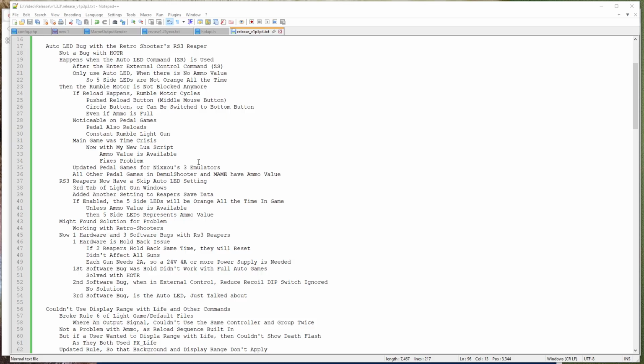A lot of people don't like that, which is pretty easy to understand. I wouldn't like it too much anyway. Time Crisis was a big one because on MAME they didn't have an ammo value. I think now that there's a Lua script for Time Crisis 2, it has the ammo value. But that was one of the reasons why I made the Lua script for Time Crisis, to get the ammo value. So then there's no problem for this.